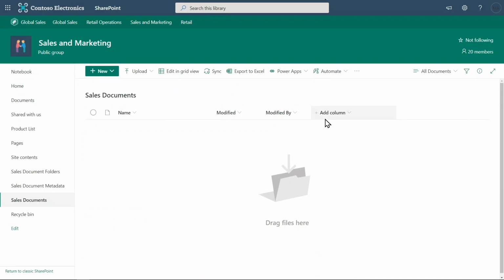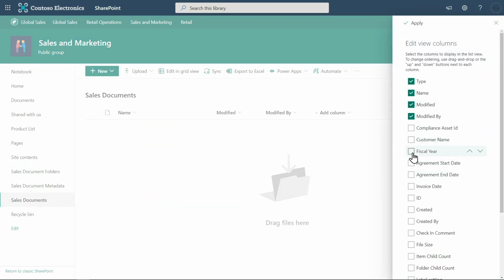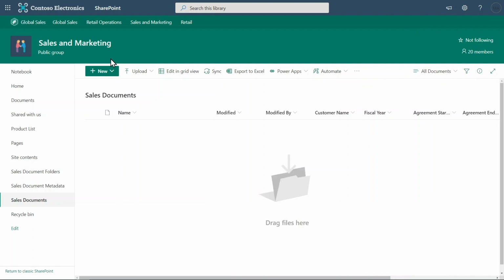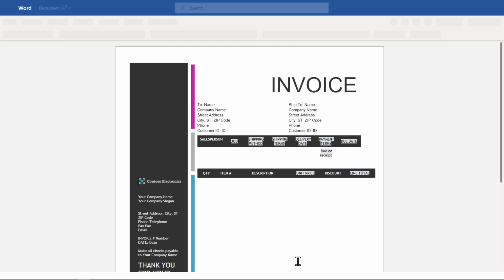I can also add the custom columns I need to this list view. You'll see that the sales document and the invoice and the master service agreement columns are available in this edit view columns pane. Now, when I create an invoice or a master service agreement, it follows a specific template, policies, metadata, and workflows very specific to this content type. So as you can see, this template's opened up now.